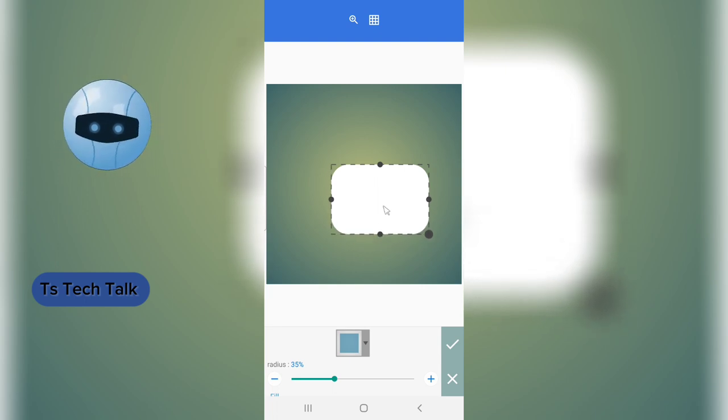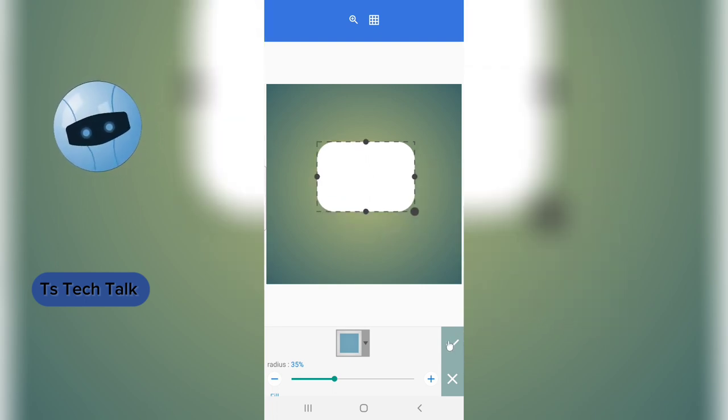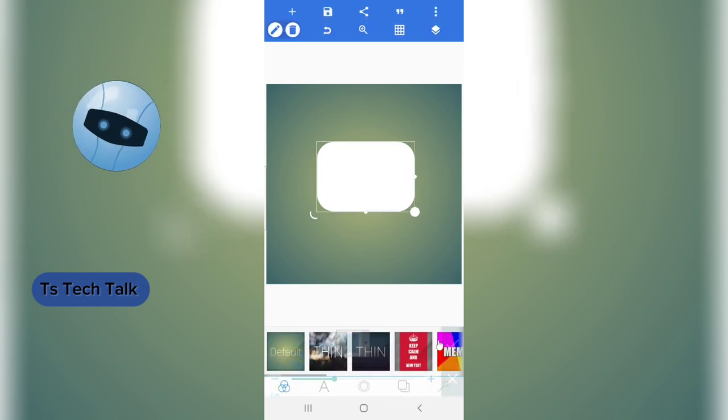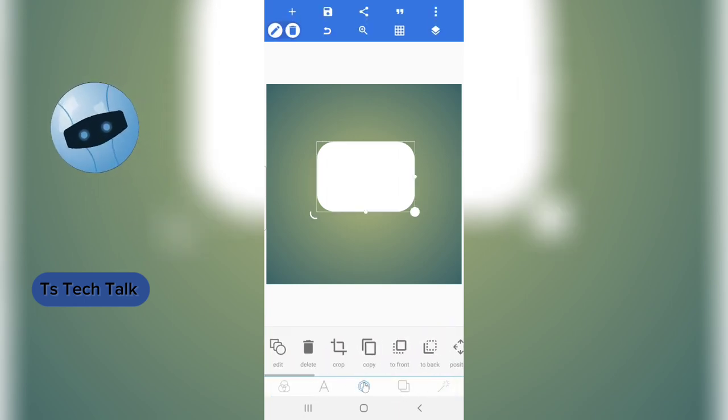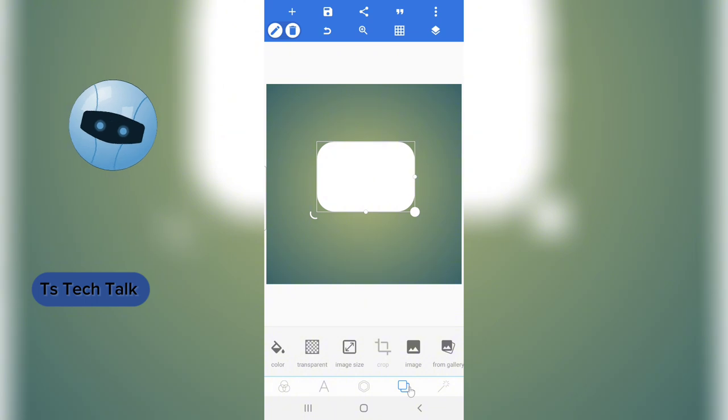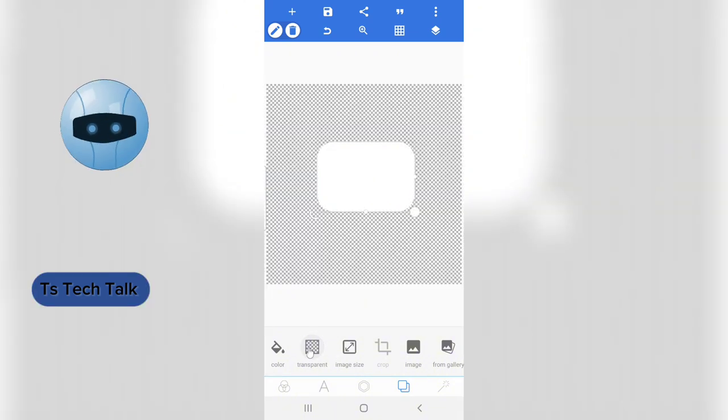I think this is okay. Now, the next thing you need to do is to click on this confirm icon. Confirm that and then come to this area. Sorry, this one, second to the last, and then make it transparent.